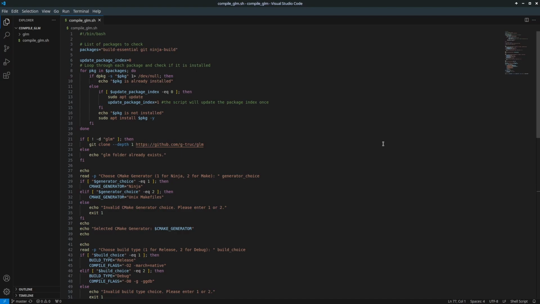GLM is an open source, header-only mathematics library for graphics programming in C++. In this video, I'll explain why compiling GLM as a static library is a good idea and show you how to compile it from its source code on Linux.